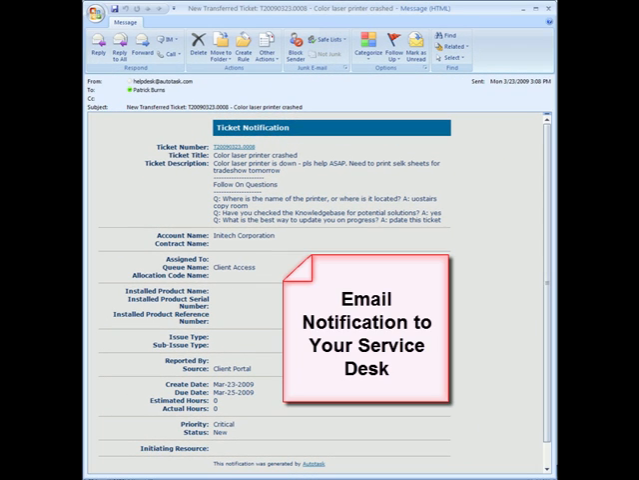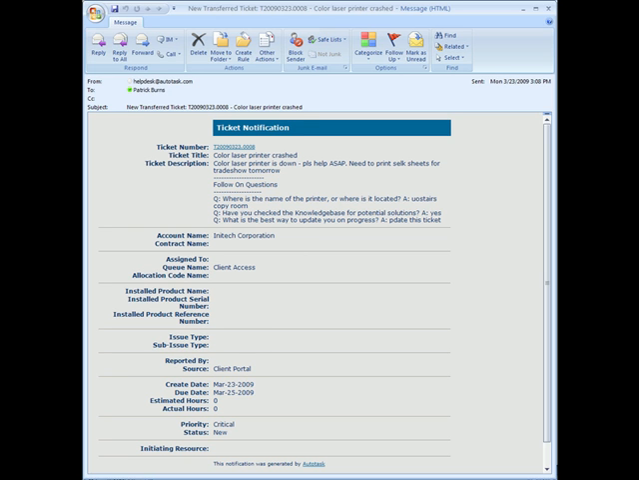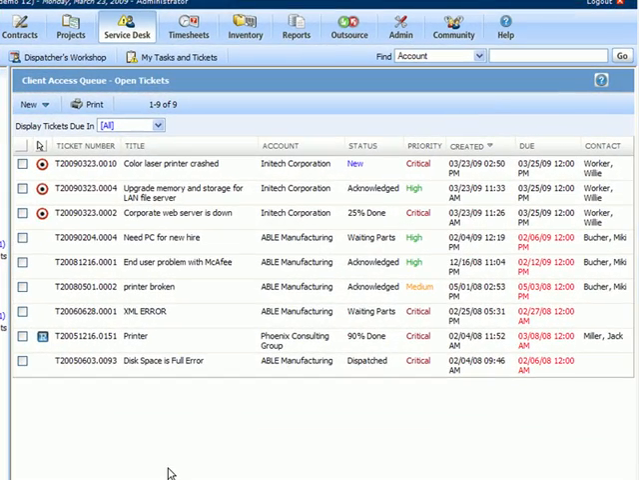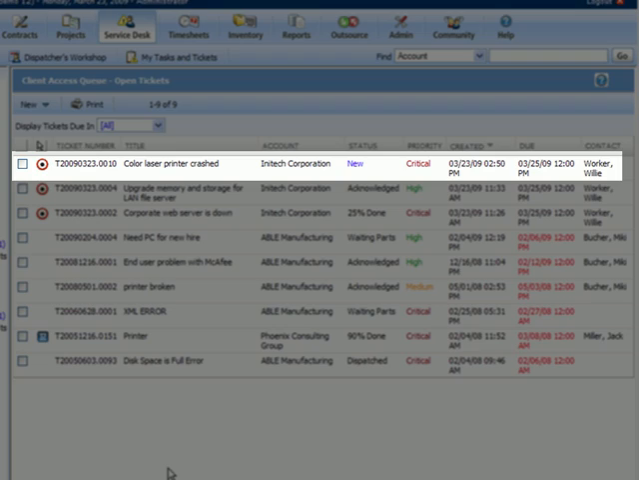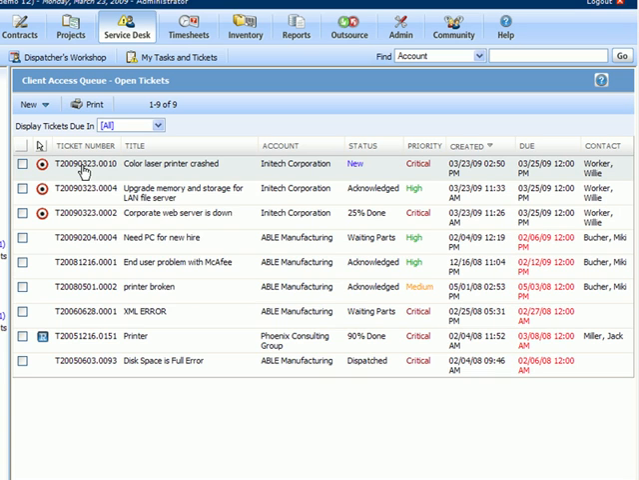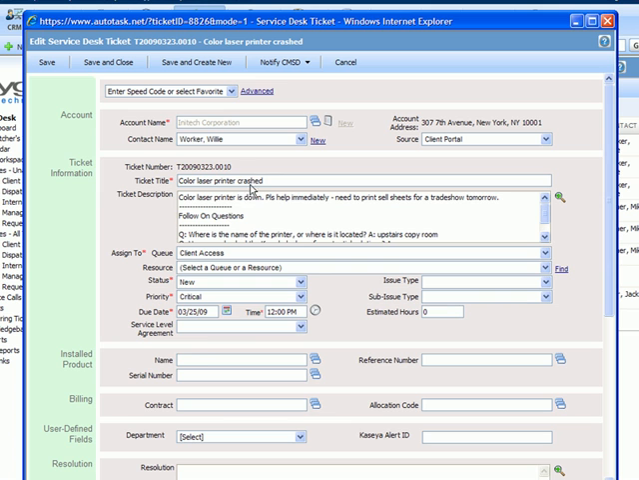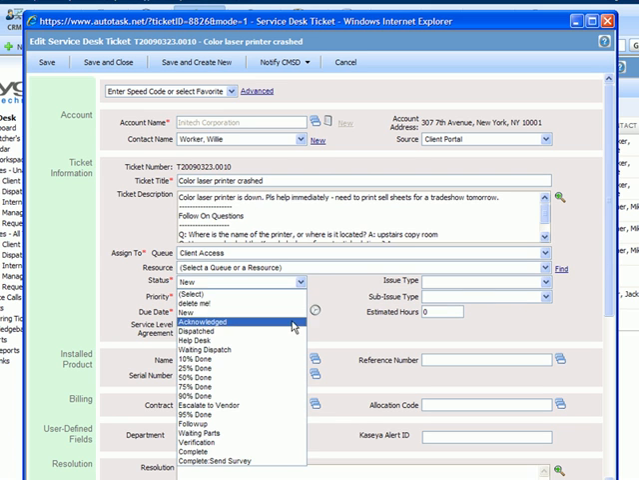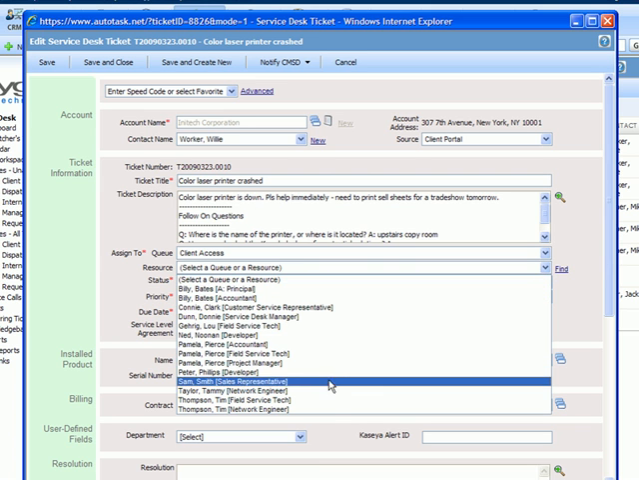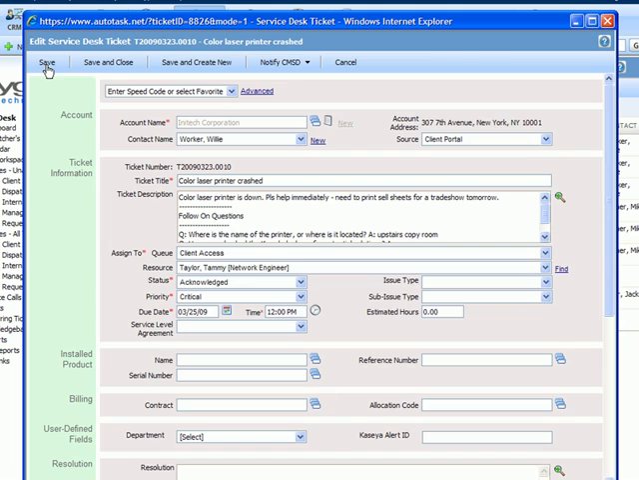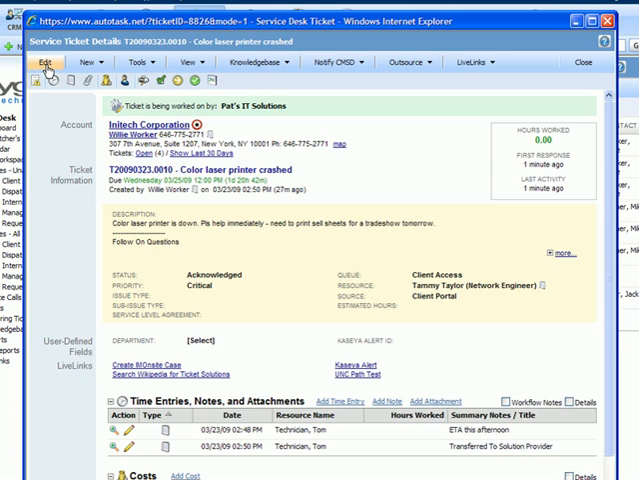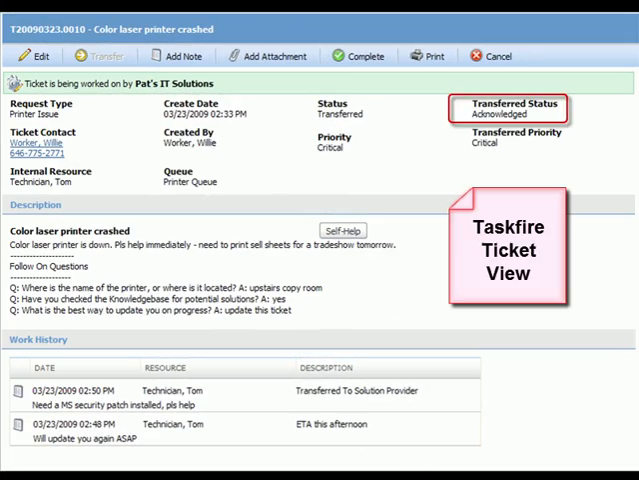Here we see the notification coming into the Autotask service desk informing dispatch of the escalated ticket. Any technician can find the ticket in an open queue, open it up and work on it just like any other. Here we see Tammy assigning herself as a resource and editing the status on the escalated ticket. Of course, any changes to the Autotask ticket are automatically synchronized and seen in real time in the Taskfire view of the ticket.